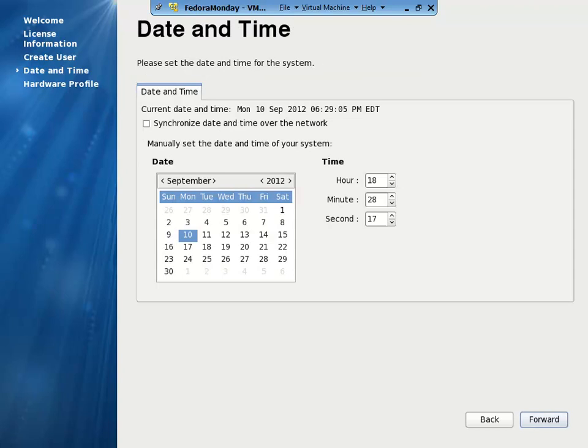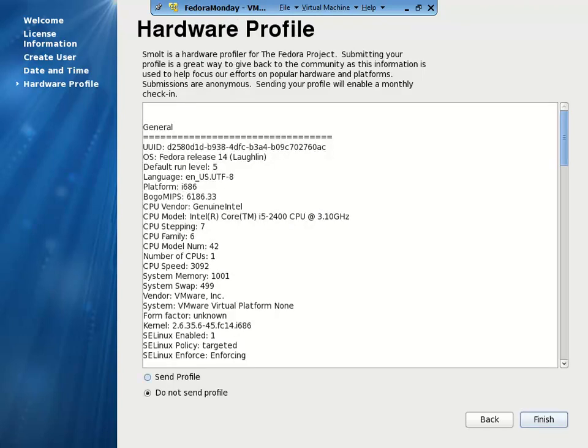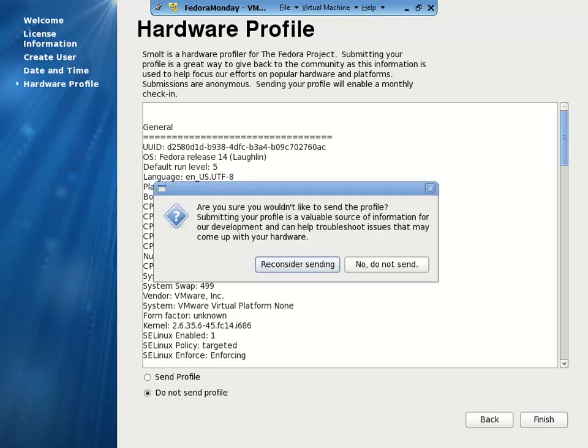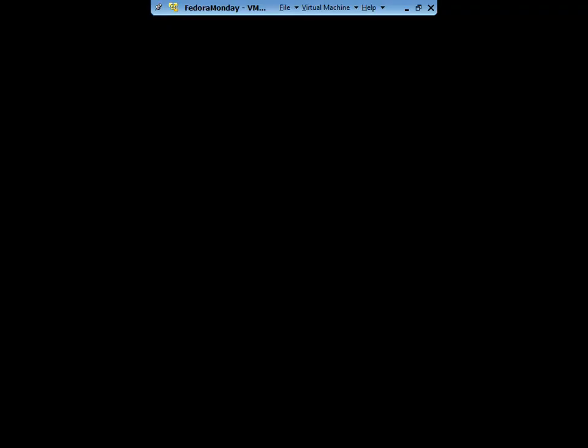Forward, the date. By the way, the dates here from now on will always be wrong for me, because I will not shut down my system. I'll put it in suspension, and it's not real hibernation, it's just suspended. So it'll think next Monday that it's 5 minutes from now. So that's not going to be so bad. We'll just say forward, and don't send the profile is fine. Okay, and that's how we install Fedora Linux.